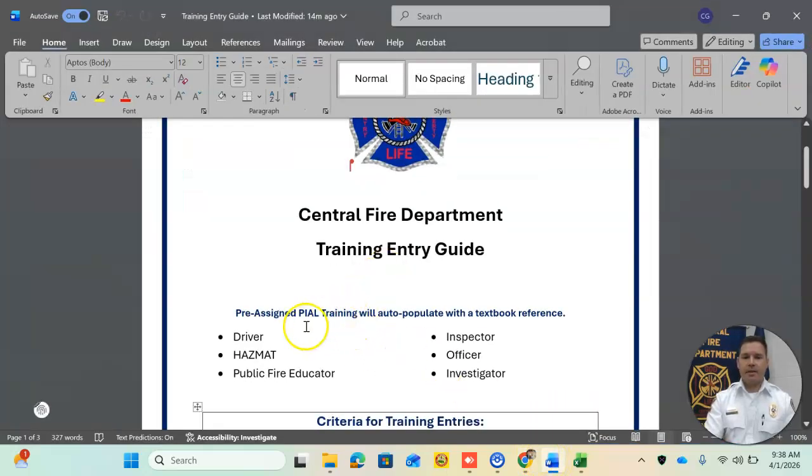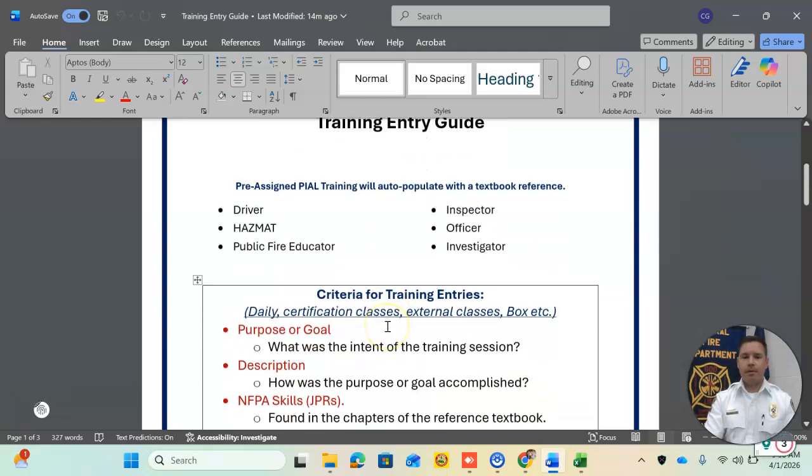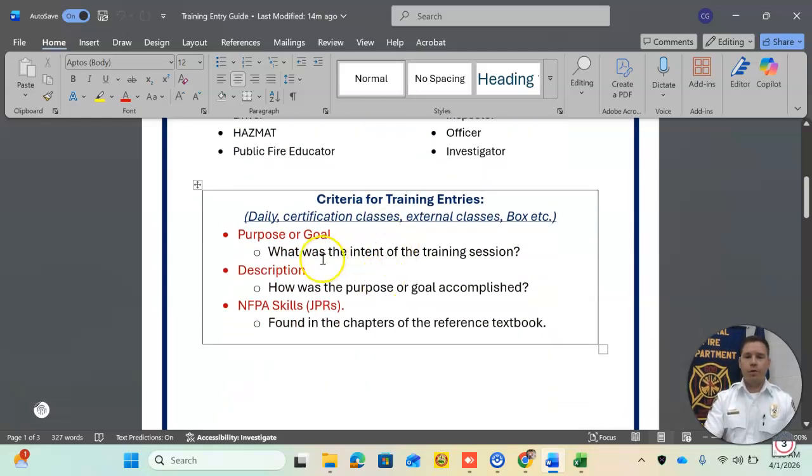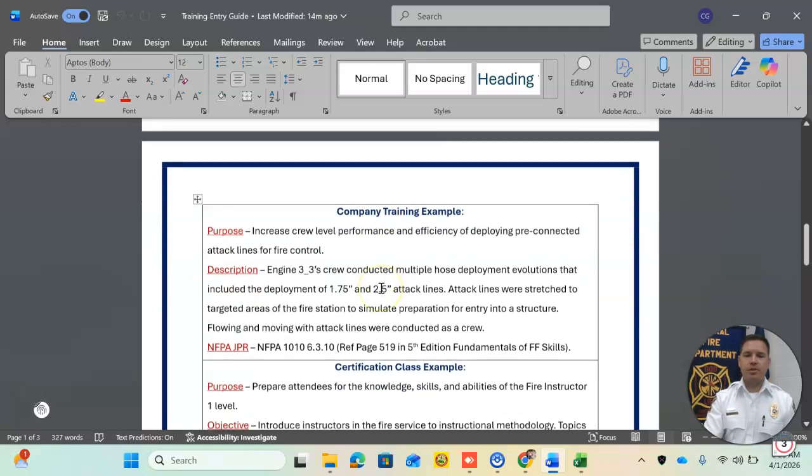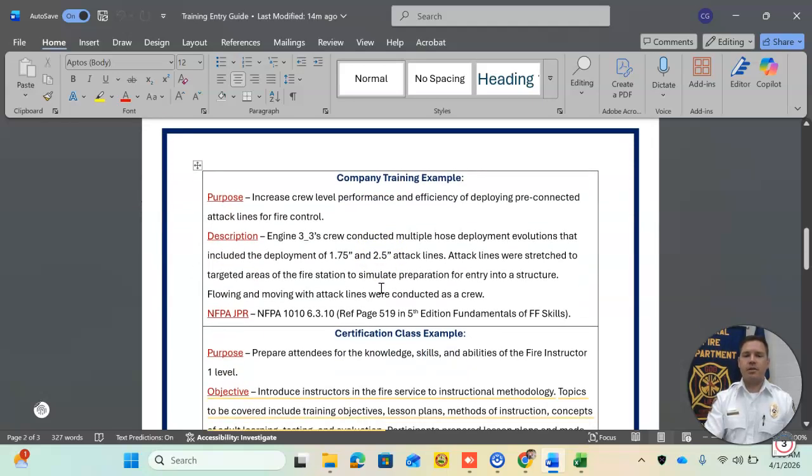When we make our way back to the guide, you will have some of that pre-populated entry, but what this will look like from here on out is we are going to establish a purpose or a goal for the training. Simply put, what was our intent for the training session? We're going to describe how that was accomplished and any skills that we checked off in the process. I know that may look confusing right now, but the second page of this training guidance is actually some examples of what these entries are going to look like.